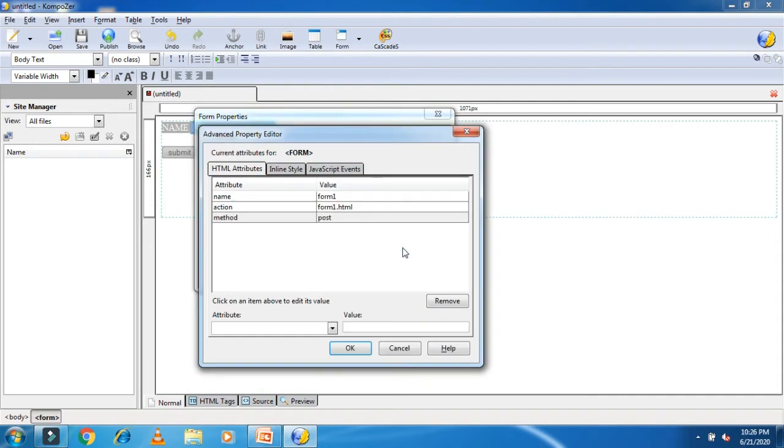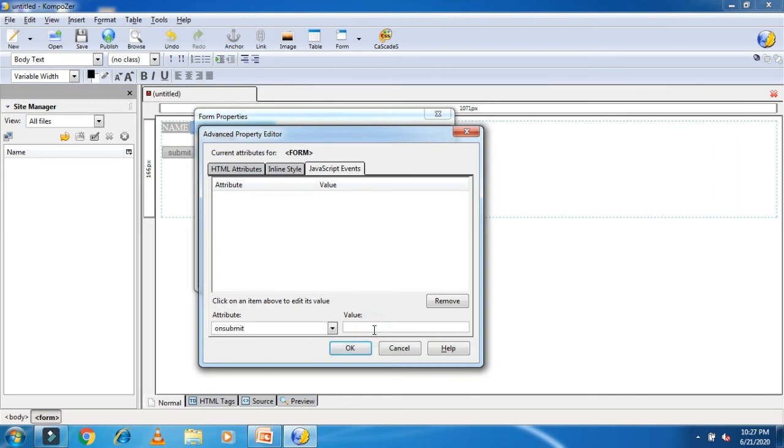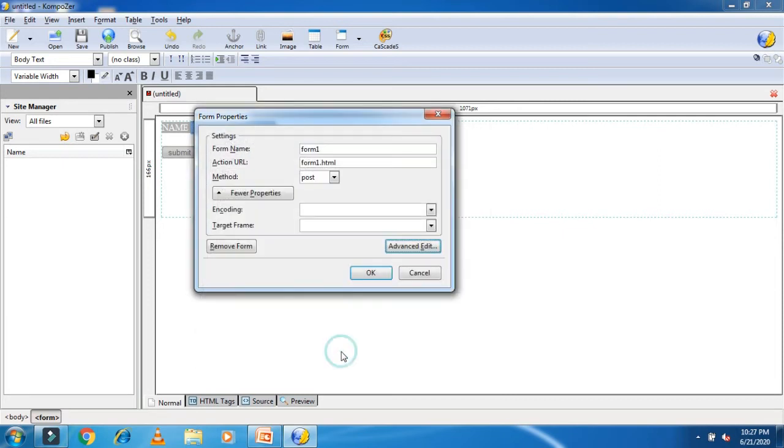Click on it. In advanced edit, you can see your JavaScript event. Event means action, student. So in JavaScript event, you have to set the attribute. There are many attributes. You have to set the onSubmit attribute, and here you have to write validateForm, bracket open, close. Keep the value in mind properly, because you are going to use the same value now. So validateForm, press OK.